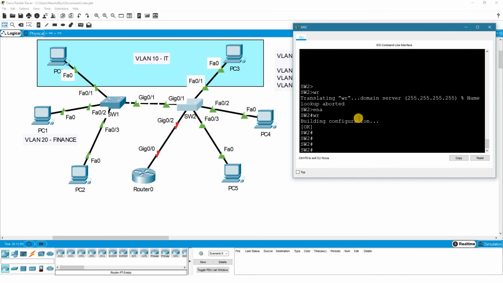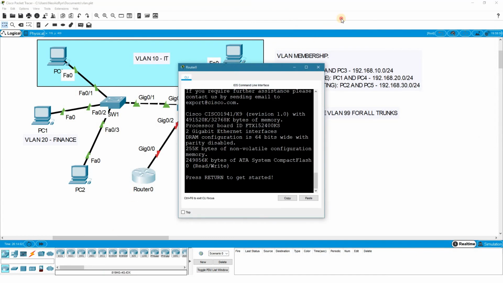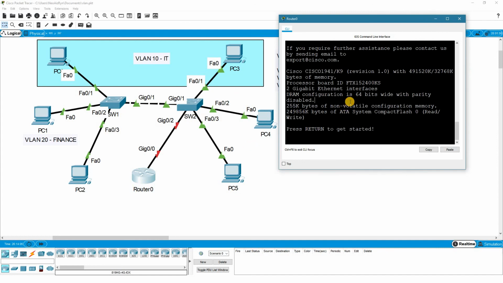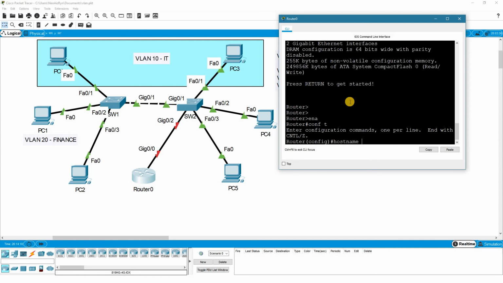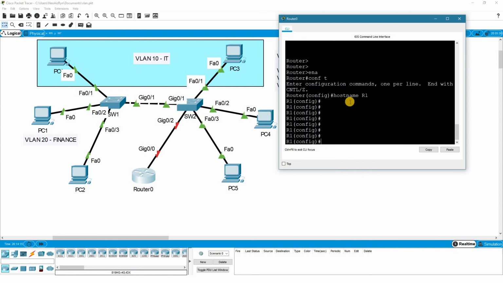I'm just gonna save that, and then I'm just gonna enable the router on a stick setup on R1. Alright, so I'm just gonna configure a router. Okay, I'm just gonna change the host name to R1 to make it formal. So we're just gonna follow the same procedure, guys.